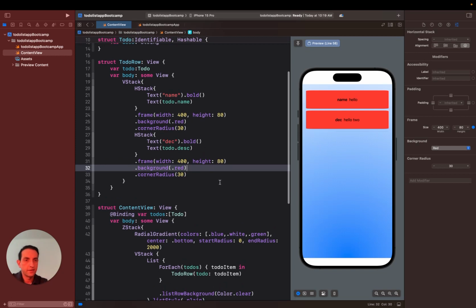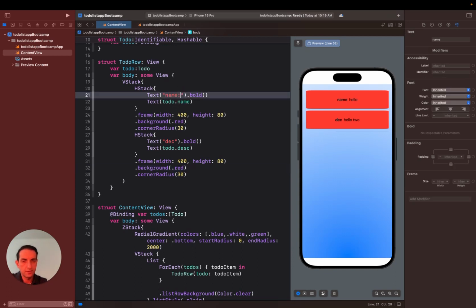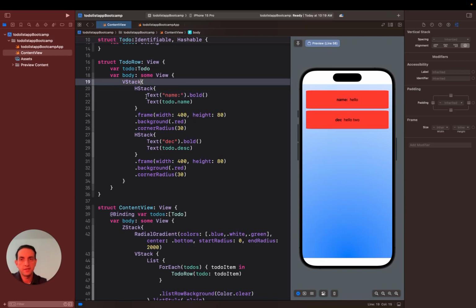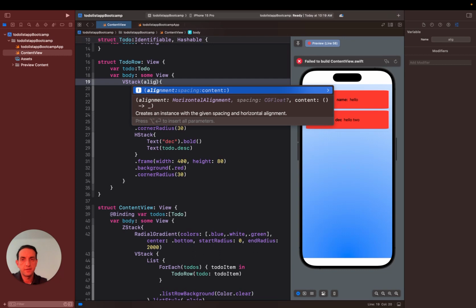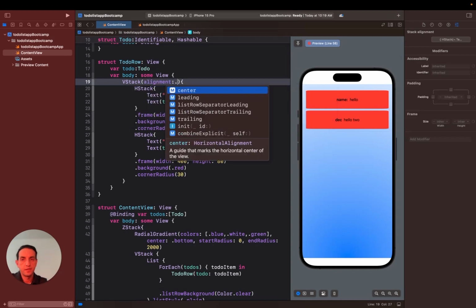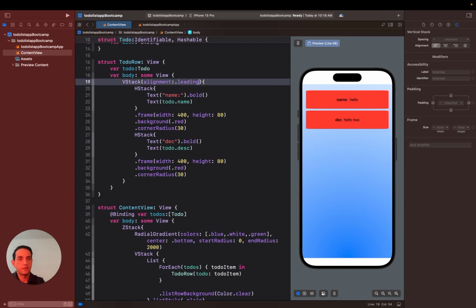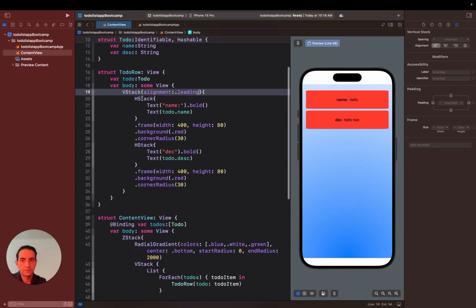Okay, and then corner radius is 30. All right, perfect. So we got the name and everything in a VStack. So name, maybe you do like this, and then we can also make this VStack alignment to be leading, because I want it to be coming from the left. So then we got name and then description.